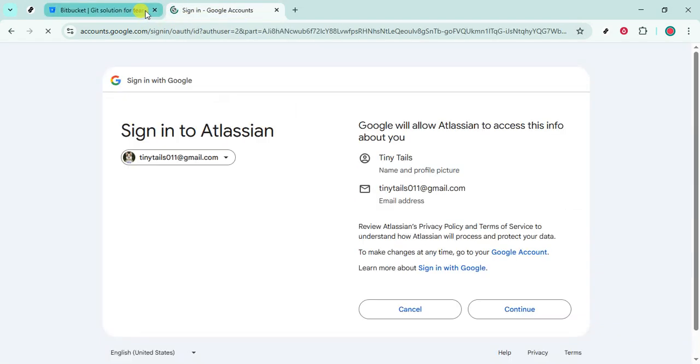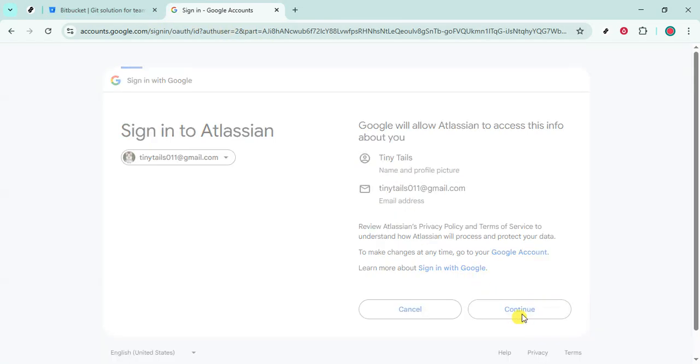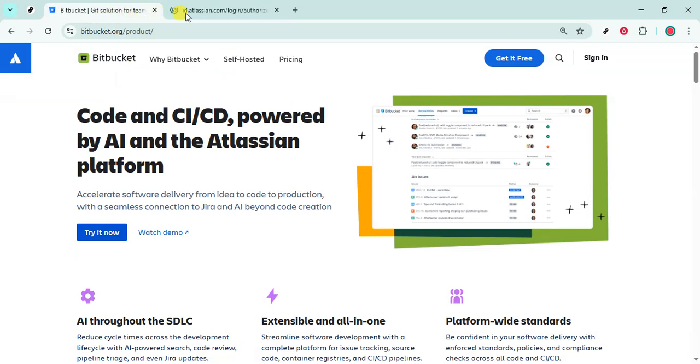That's it. You went to bitbucket.org, selected Get It Free, entered your email, clicked Sign Up, or used a trusted sign-in provider. You're ready to access Bitbucket and start collaborating on code with your team.